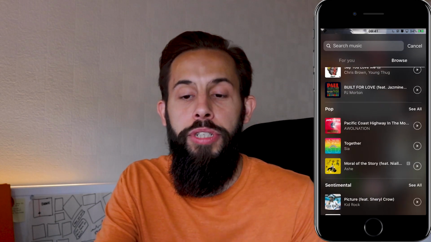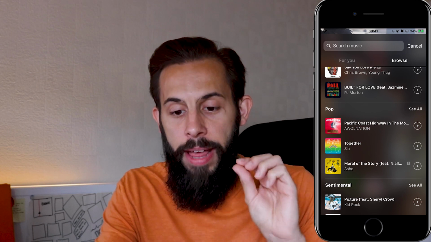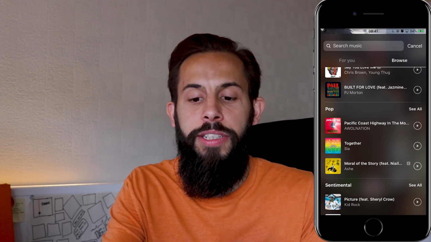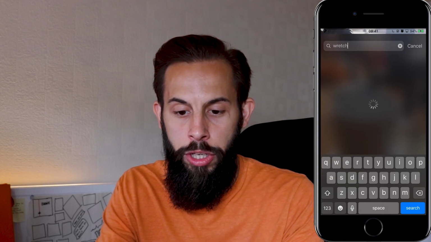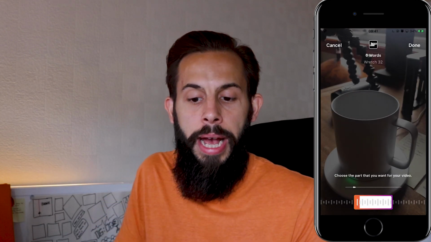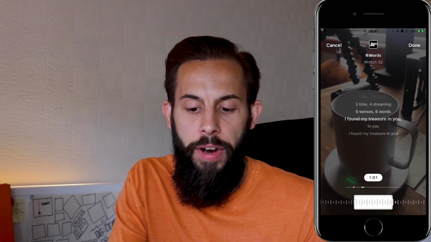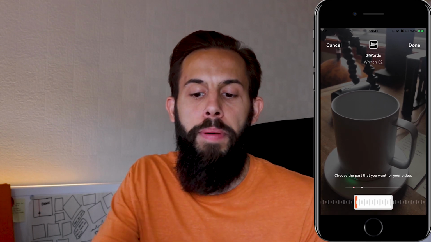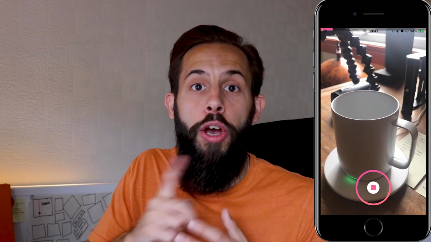Lastly, if you know the particular song that you want, the name of it or the title, you can push the search button and you can type in whatever it is that you want. Here we go, Wretch 32. And then again, you get the option to pick whichever is part of the song you want. When you find that part of the 15 seconds, you press done. Then when you record your reels, that sound will play over your reels.